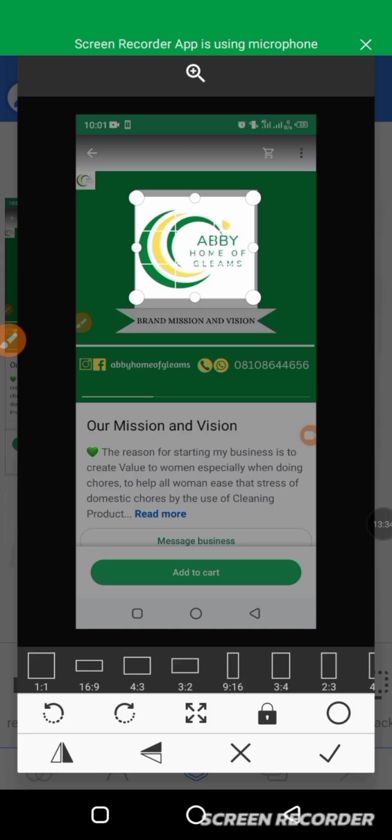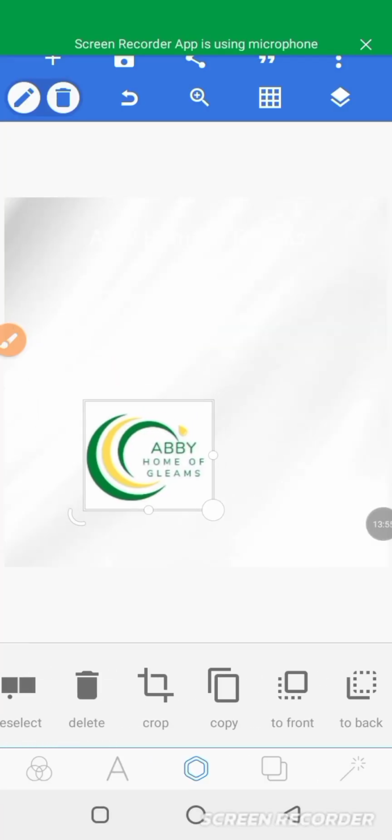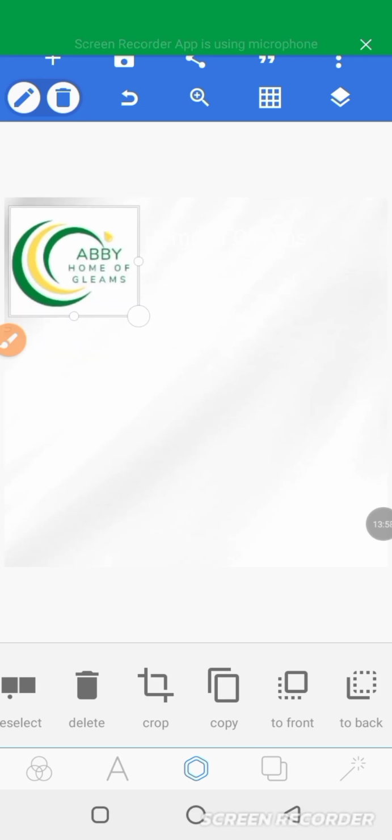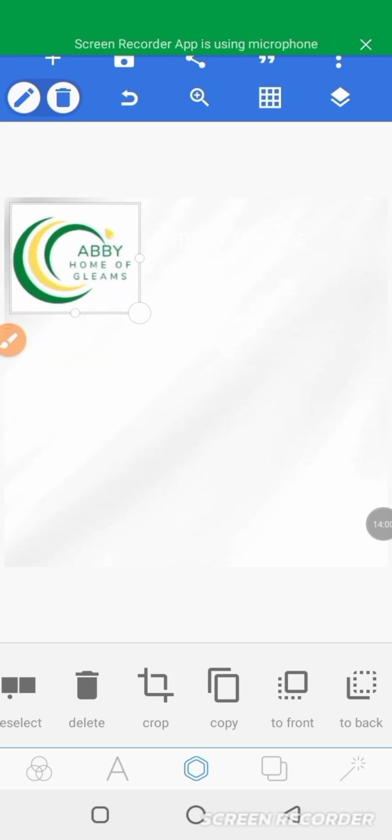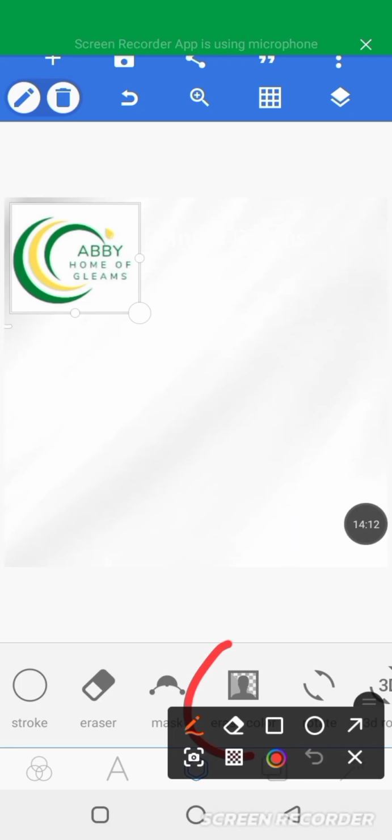Then I go to the OK button here, the mark icon below on my right hand side. Then I tap on it. So this is the logo here. You already have the logo. The next thing, this logo has a white background. So the first thing I will be doing here is to remove the white background from it. To do that, you come to the erase color here.